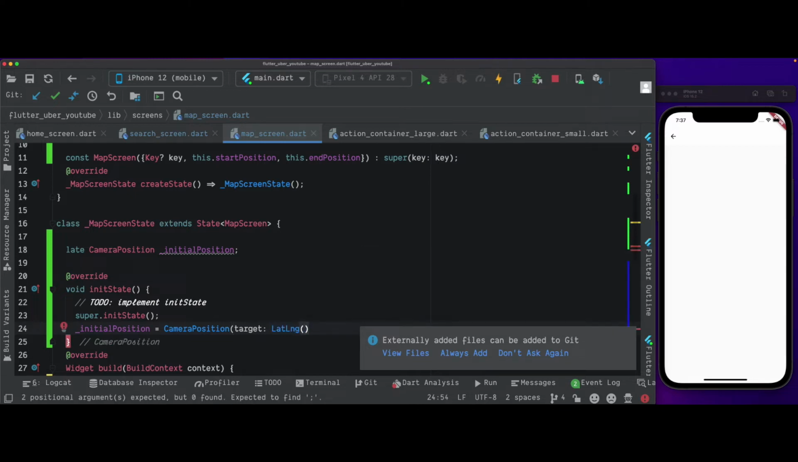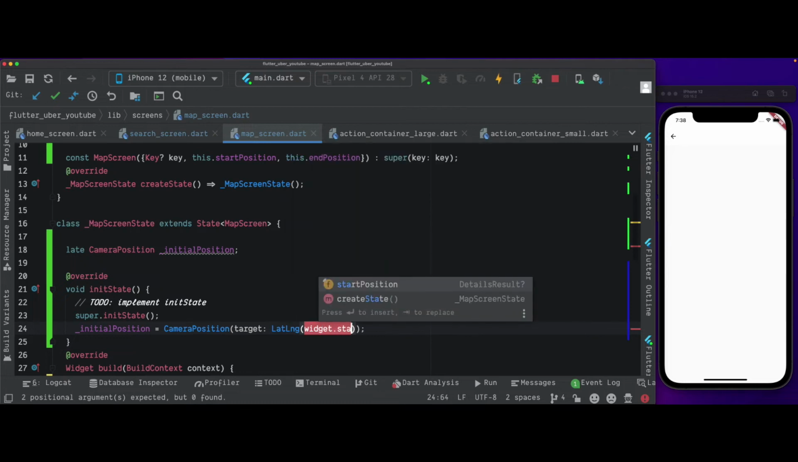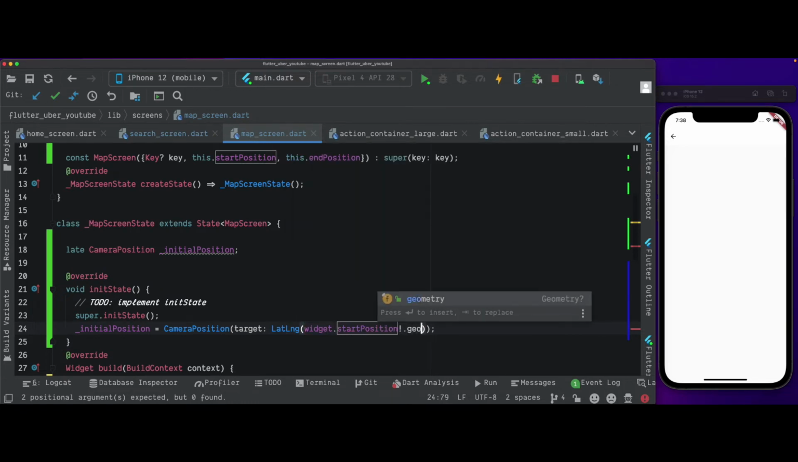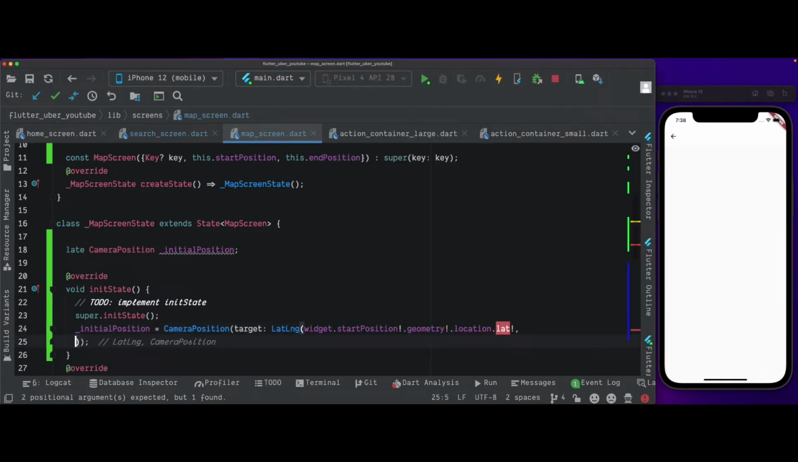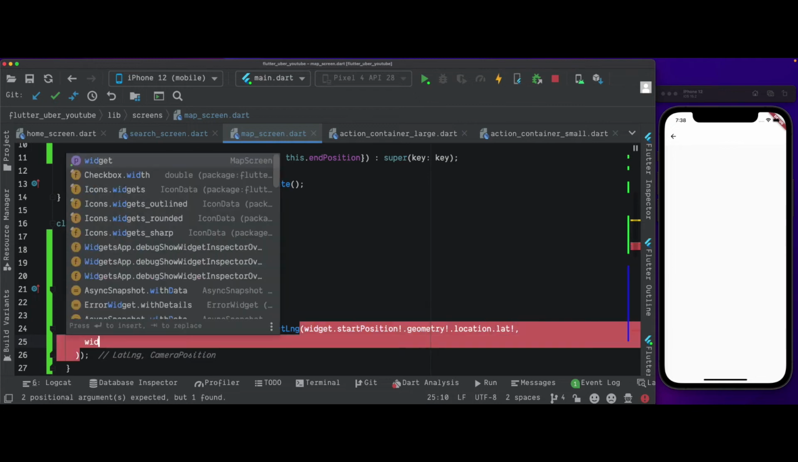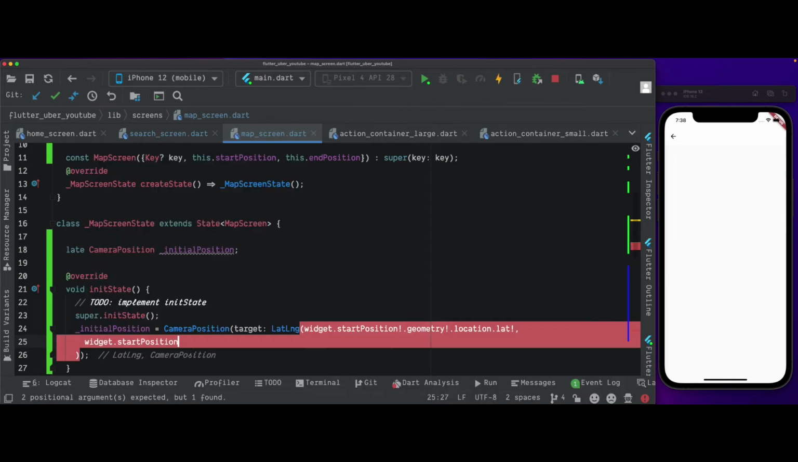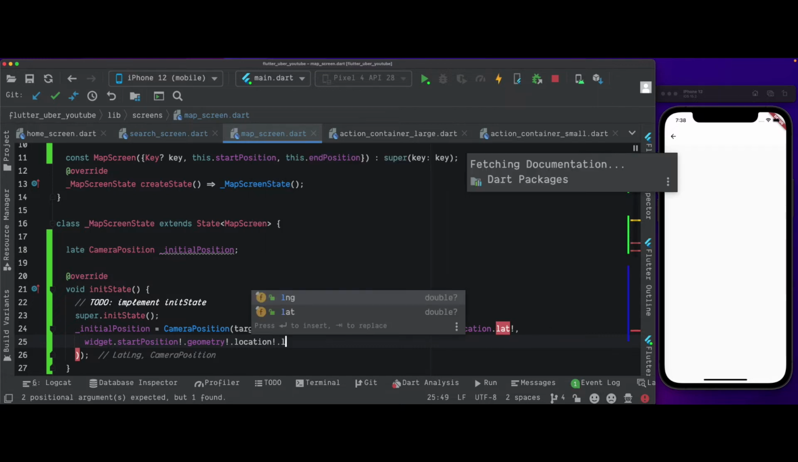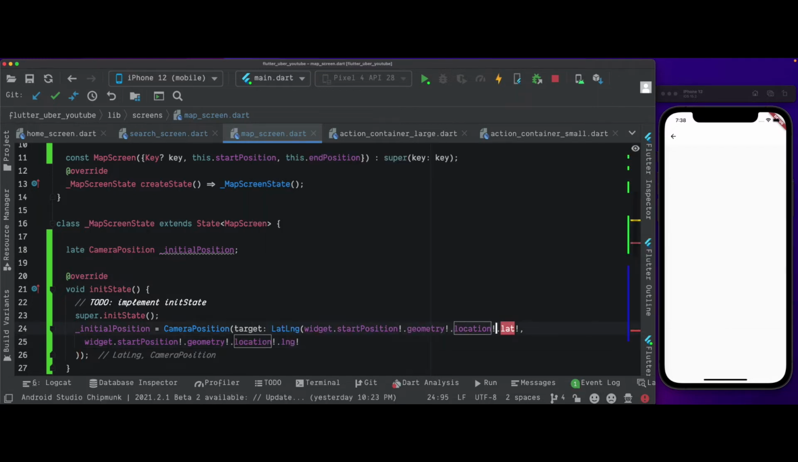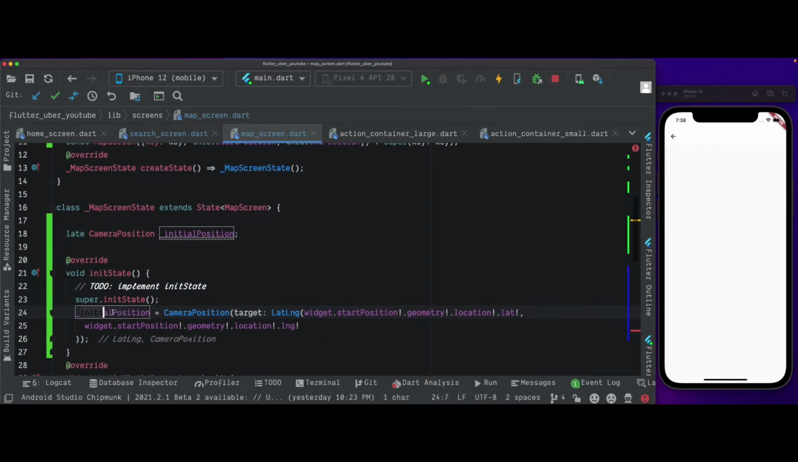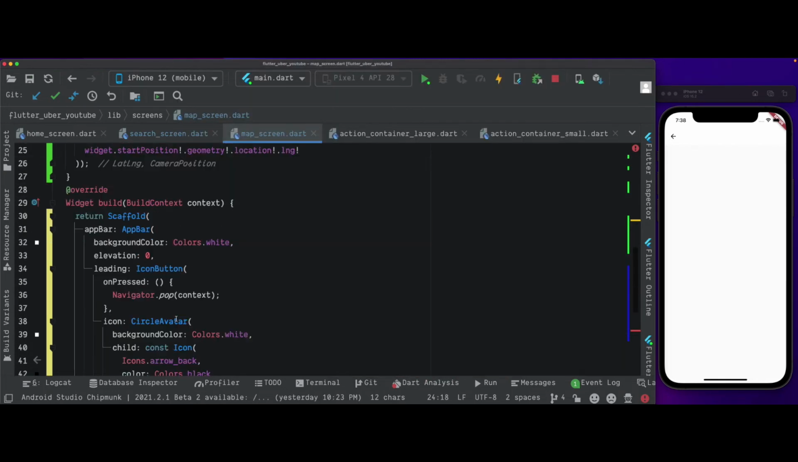Within that, we can pass in our latitude and longitude. So we'll say widget.startPosition.geometry.location and then access the lat from that. Then for the longitude, again we'll say widget.startPosition.geometry.location and get the longitude. And here we need to pass in an exclamation mark as well. Let's save that out and let's pass this initial position to our Google map.